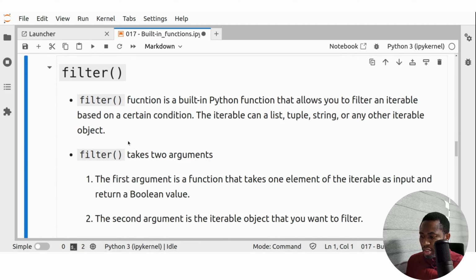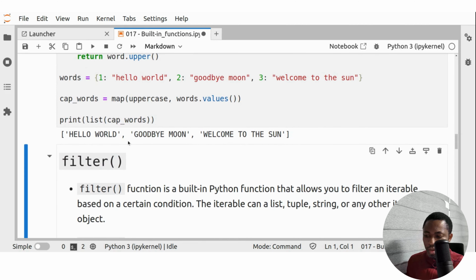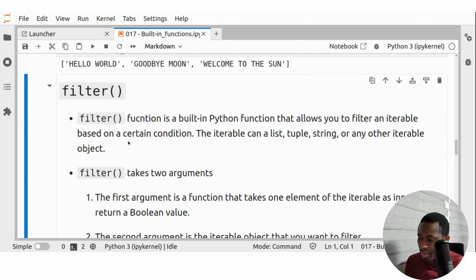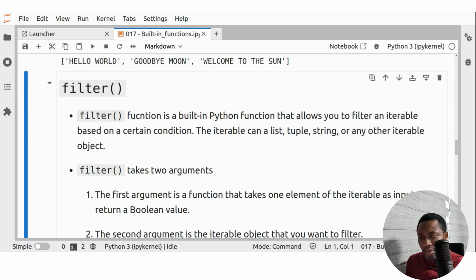So if you run this again, you see hello world, goodbye moon, welcome to the sun. It gives you a list. So it returns a list because I've called list on the mapped object. The next we'll talk about is filter.